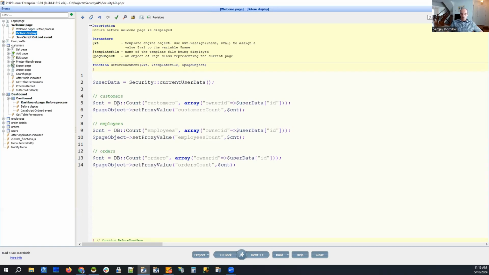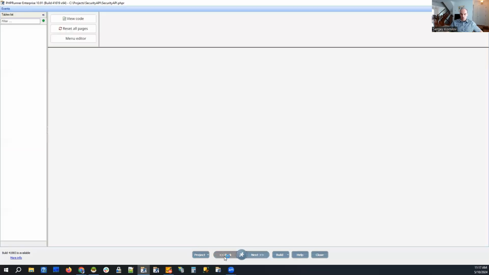So what we're doing here, we count the number of records in the customers table first, and we pass it to JavaScript, setting the proxy value of the customers count variable to the number of records in the customers table where owner ID equals our ID from the login table. We're doing the same thing with employees. Just make sure it's a different proxy variable, and the same with orders. That's the easy part. We calculate and we pass it to JavaScript.